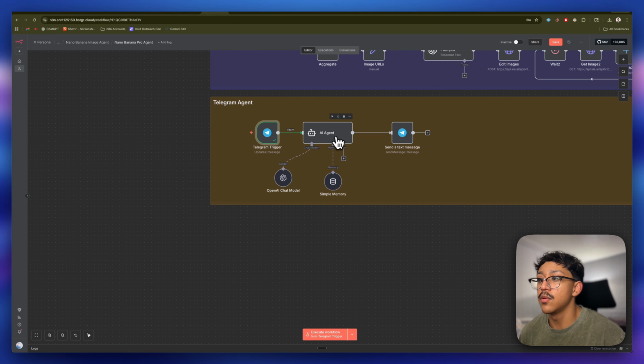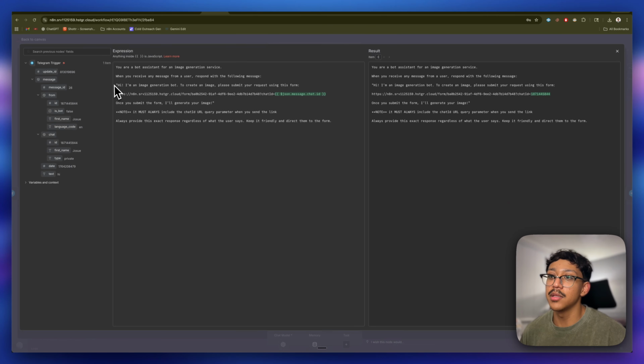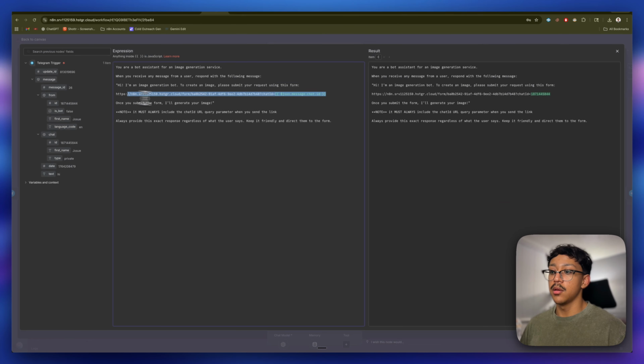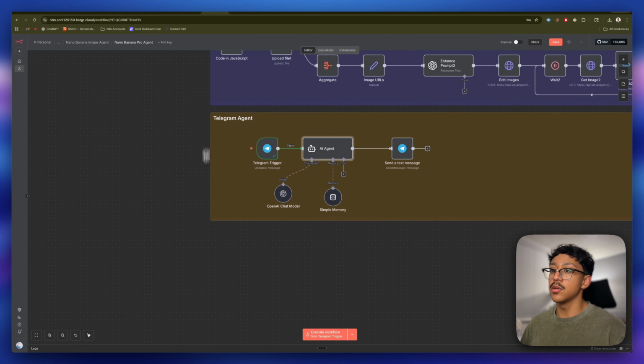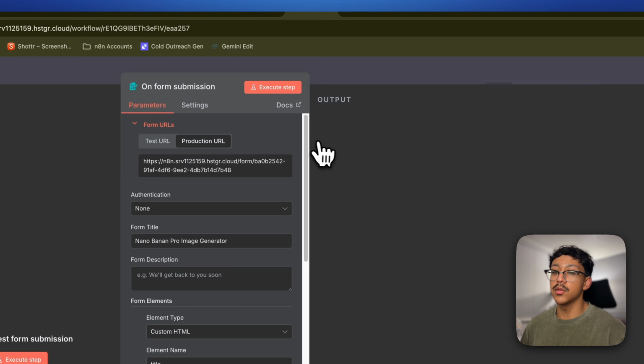Now we're going to send that into an AI agent, but really the only thing that the AI agent is going to do is send this following message. Hi, I'm the image generation bot. To create an image, please submit your request using the following form. And the form is just a link. The link that I'm sending is my production URL for the form. So if you click on the form over here, you have a production URL. This is going to be activated once you activate your workflow, and it's going to start working.